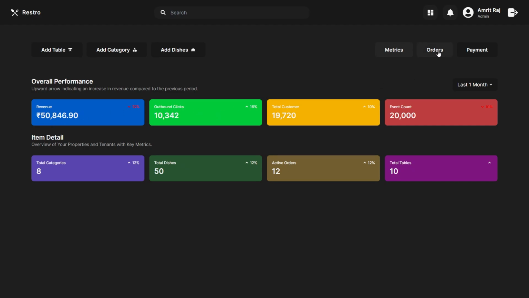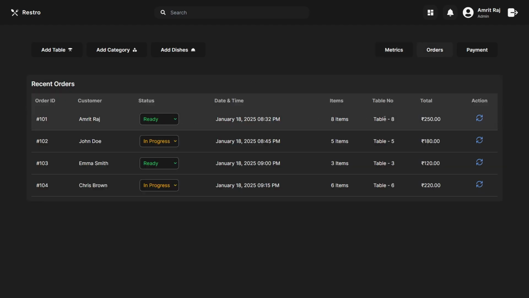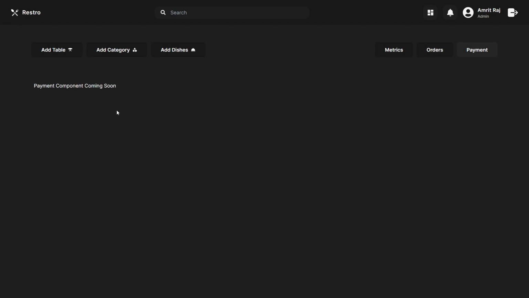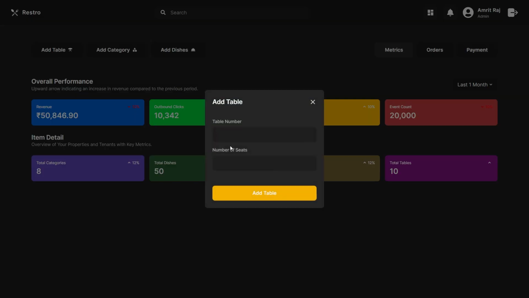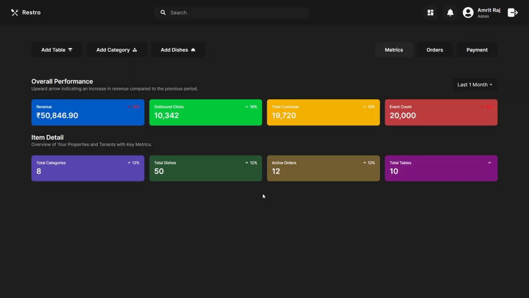And here if you click on orders, then these are the recent orders. And here you can change the status of the order. And this is the payment, which we will make after the integration of the payment gateway. And if I want to add tables, then just click on this add table button. Then a simple pop-up will come where you can enter the table number and seats and just click on add tables. Okay, so this is the UI which we will build in this video.